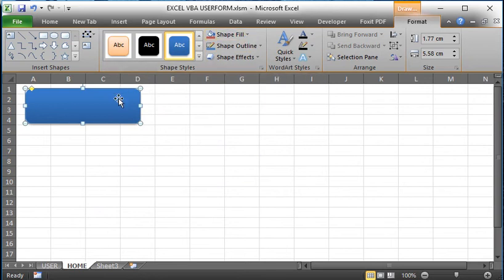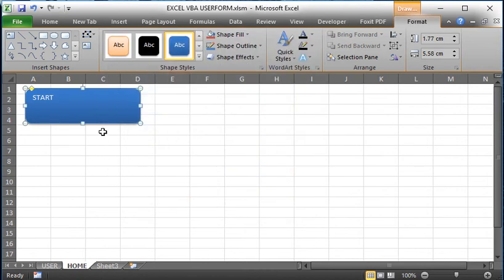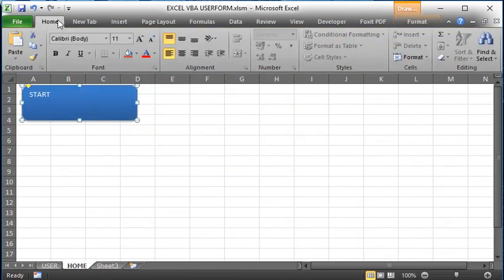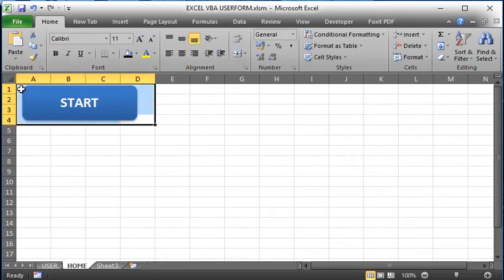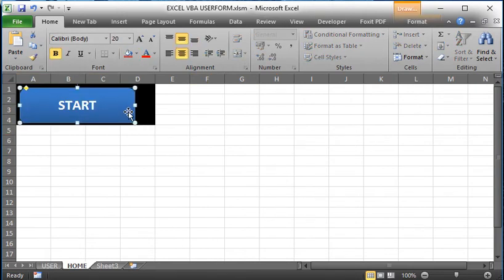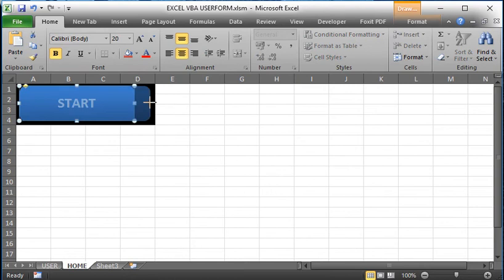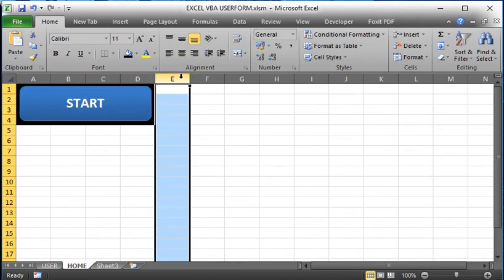I'll just add a start label there. Is there no other format here that I can use? Okay, I think that's good for now. I'll change the font, make it bold, and color this background. I'll be using black, and let's have that centered and extended. Now let's hide the other columns that we don't need.